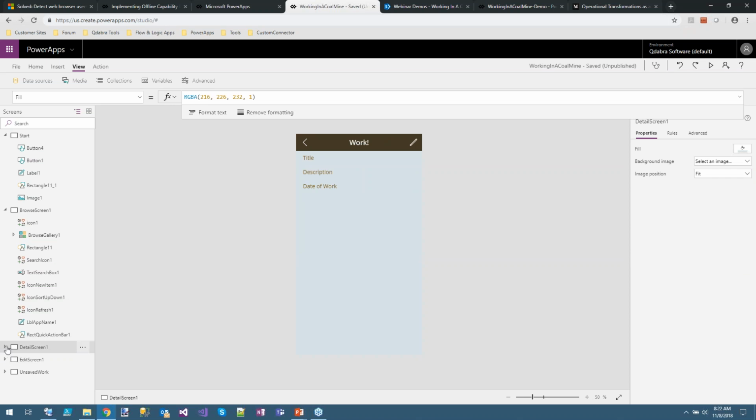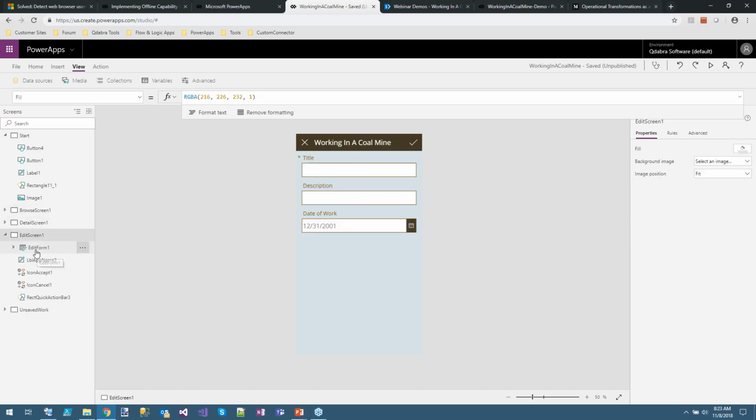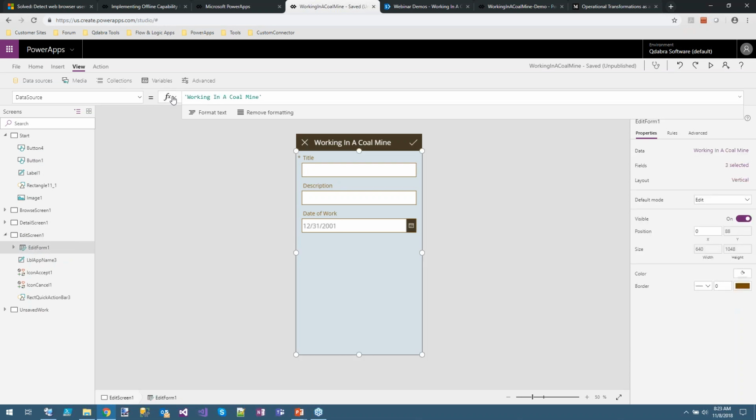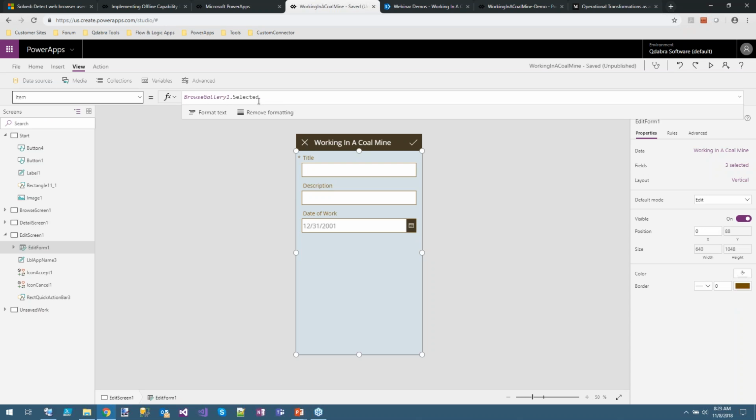The only change I made on the detail screen was I got rid of the delete button. So you'll notice that the data source here is still working in a coal mine, and the item property should be browse gallery 1 selected. Okay, and then moving forward to my edit screen, here's my edit screen, my edit form. Again, my data source is working in a coal mine. My item is my browse gallery 1 selected. Okay, so these things stayed unchanged, right?